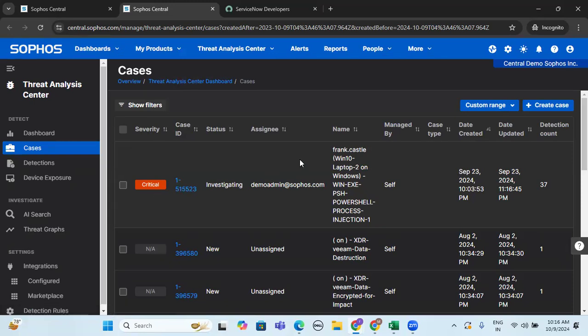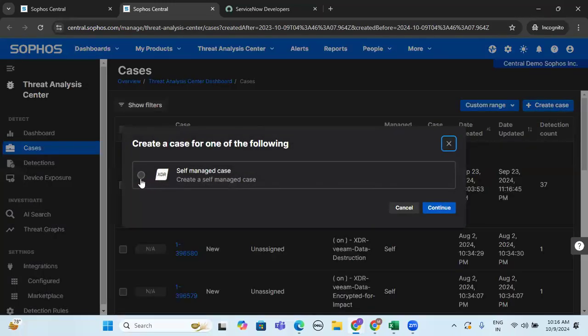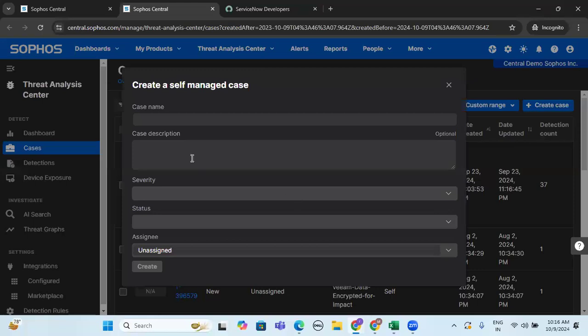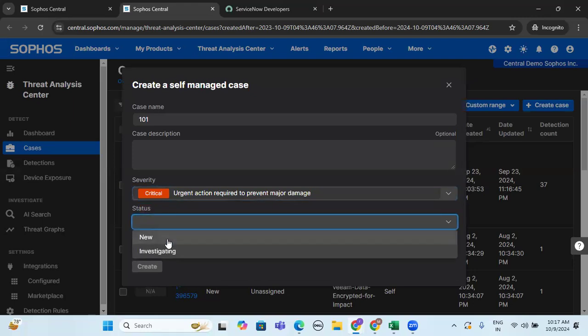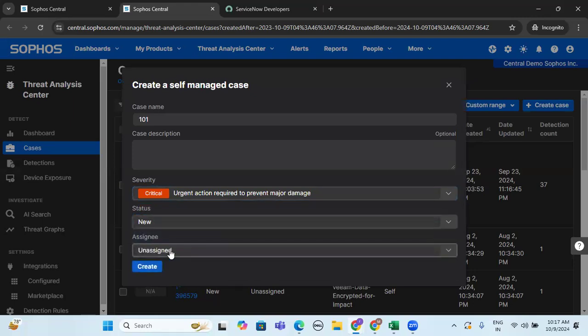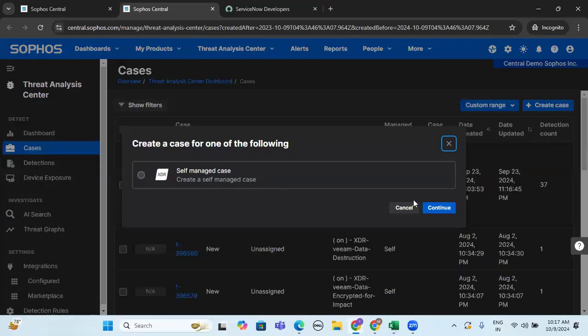So it's a critical one, so I will go to the ticketing tool. See, here also we can create a case. Case management is available here also. So self-managed case and continue. And case number, for example, I will give 10101, severity critical, status new and unassigned, create and continue.